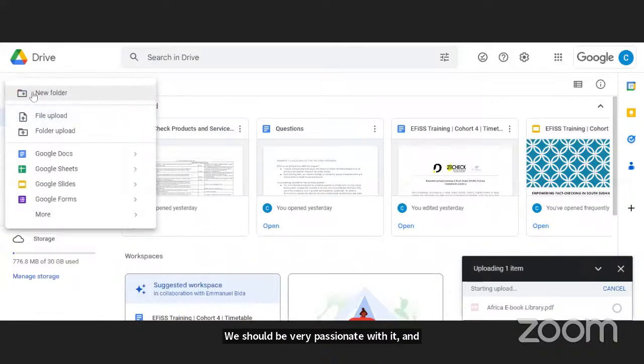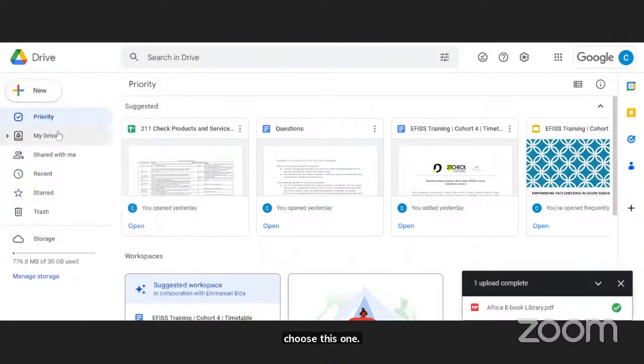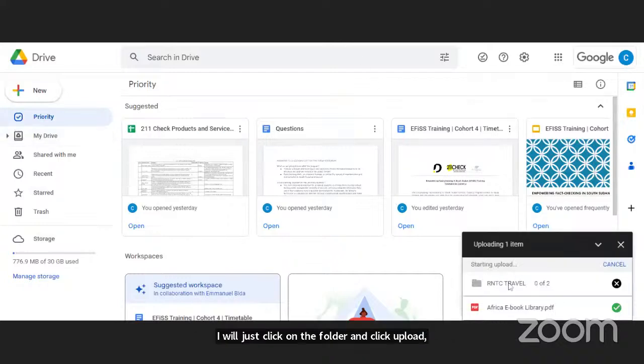And then if you want to upload a folder, you click here again and choose the one written folder upload. When you click folder upload, you choose the folder that you want. Let's say this folder is the one I want to upload. I will just click on the folder and click upload. It will ask me whether I really want to upload the folder. So you see, the Africa ebook library has been uploaded.